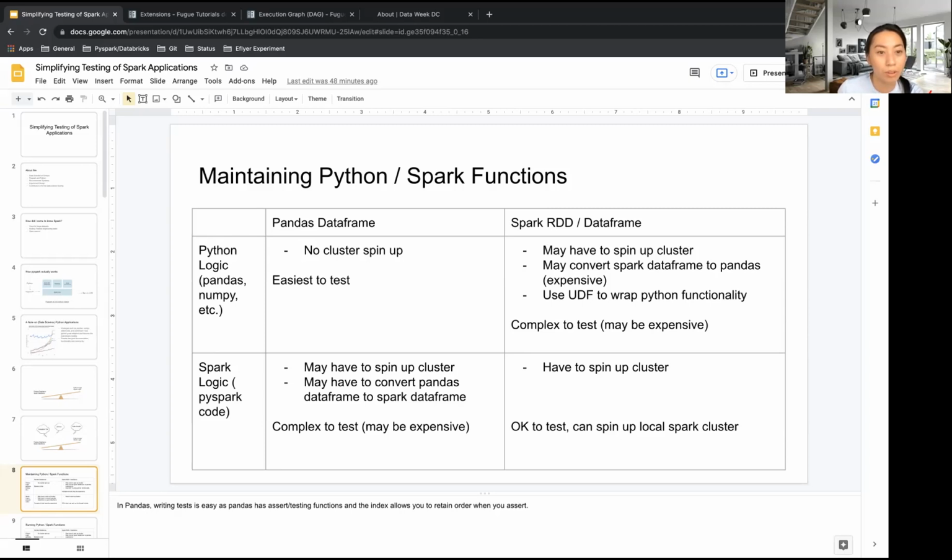So what some people do is they actually do something the other way around, where they wrap their Python logic in a UDF so that it can run on the Spark JVM. I'll talk a little bit more about this later on. But all in all, it's still a little bit more expensive to test, where you have clusters spin up and you also have to convert your data frames.